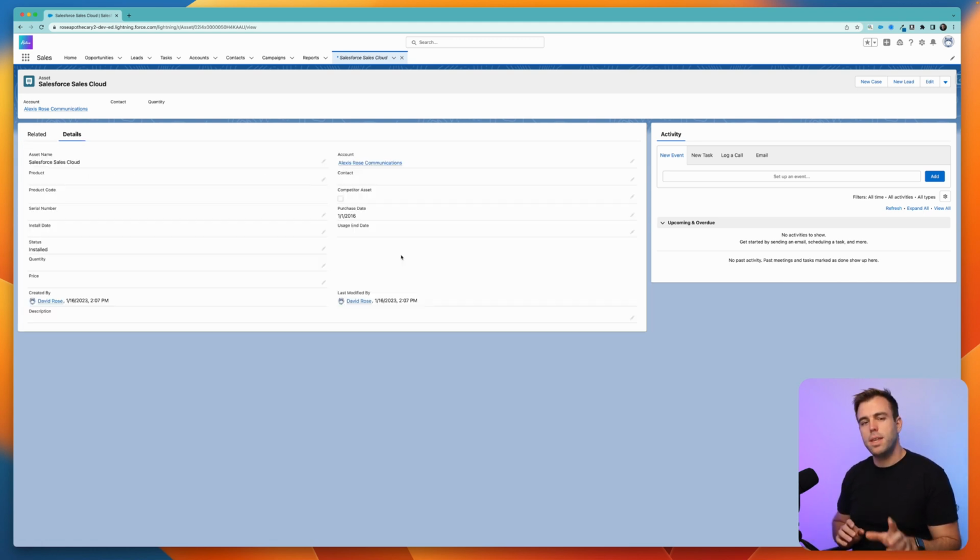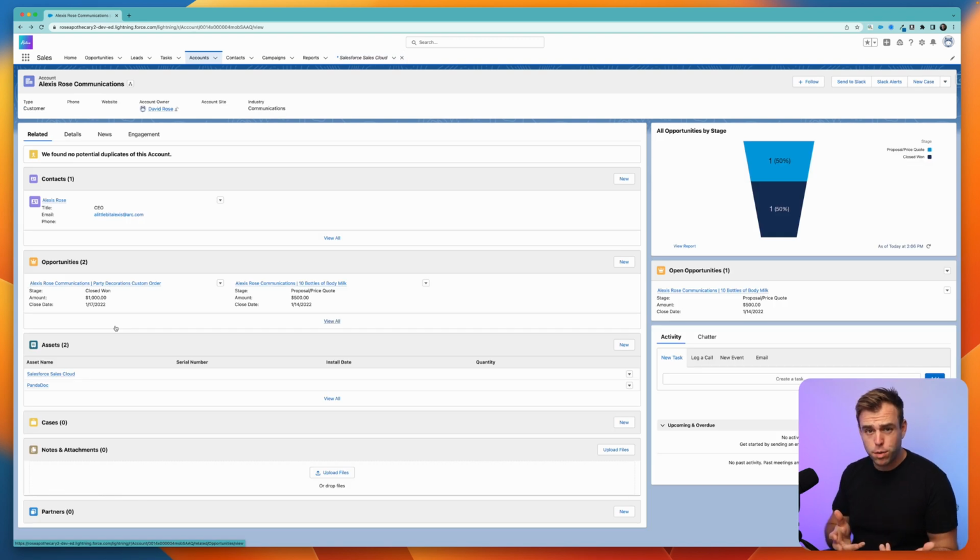Now let's talk about some of the other use cases for asset record. Well, you can use these on the sales side of the house as well. You can track competitor products that have been purchased by a prospect or an account. Tracking competitor products can be useful for reporting on later to see how you're doing compared to the competition. It can also be helpful to see what partner products are being used or owned by your prospects and customers.